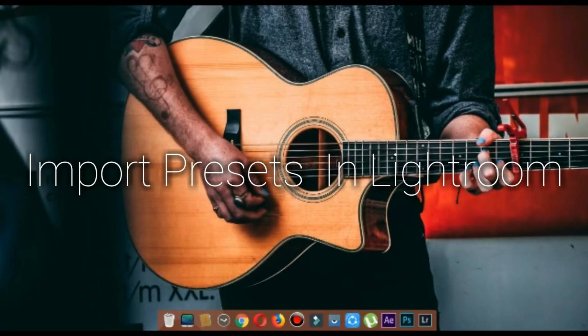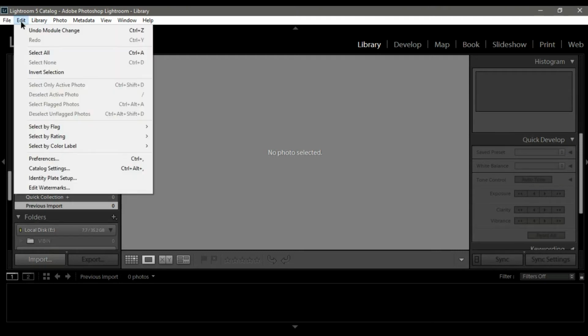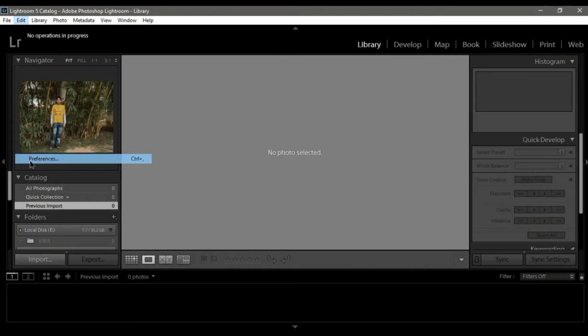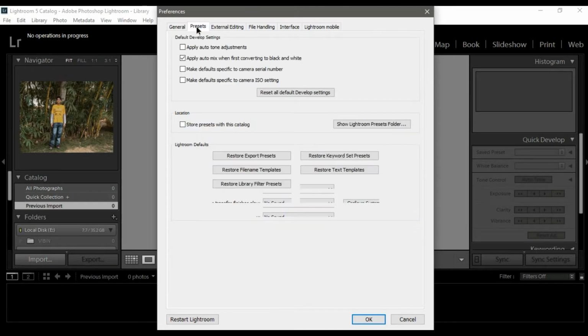Hey guys, in this video I will show you how to import presets onto Lightroom. First step is to open Lightroom. After you open it, click on Edit in the menu bar and go to Preference. In Preference, click on the Presets tab.